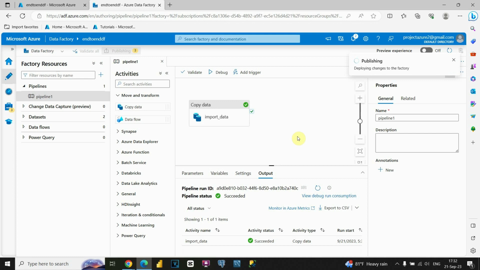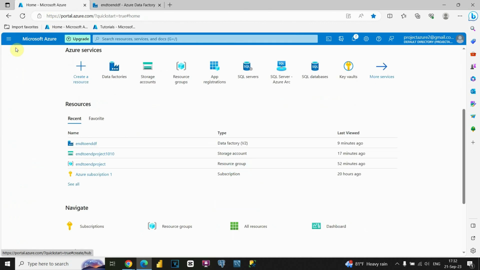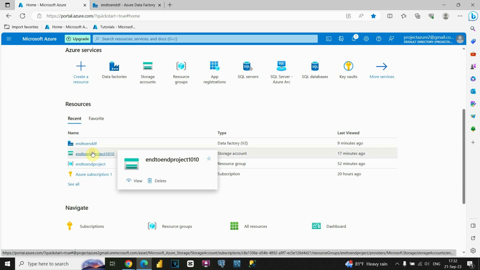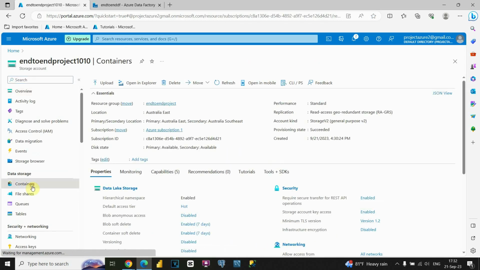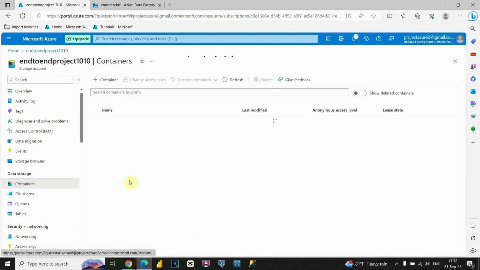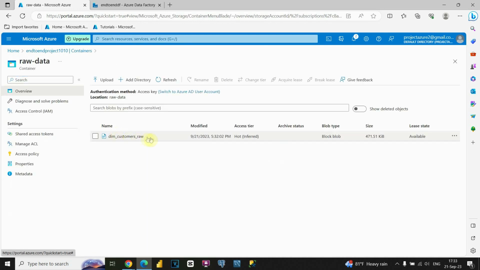After we publish that, we will check if we did everything properly and if we have our CSV file imported in raw data container. So let's do that now. Let's go to this tab here and let's go to this home tab. Now let's go to Data Lake Storage. Let's click on that. Let's click on Containers option. And let's see our raw data folder. As you can see, now we have our file imported.